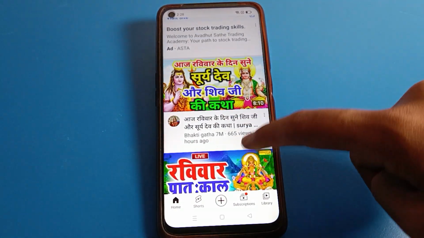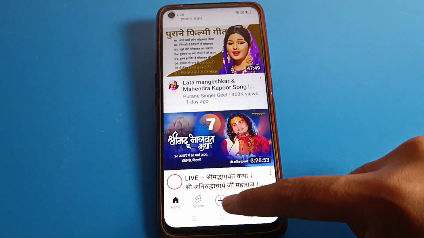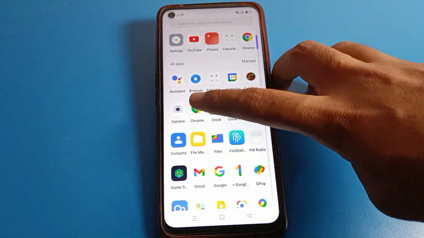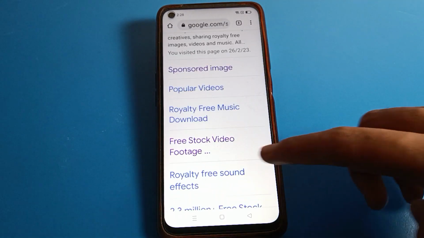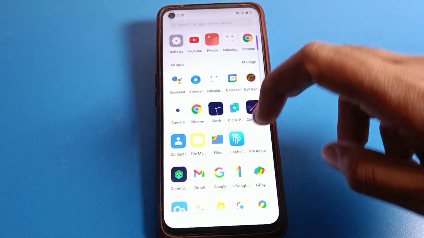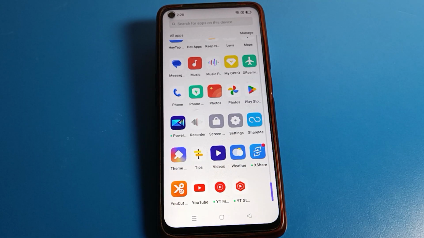So friends, you can stop your color inversion from your phone settings. As you can see, now I will open the Chrome app also. So like that, friends, we can stop color inversion and use our phone without any screen color problem. And friends, you can solve this problem with the shortcut setting also.